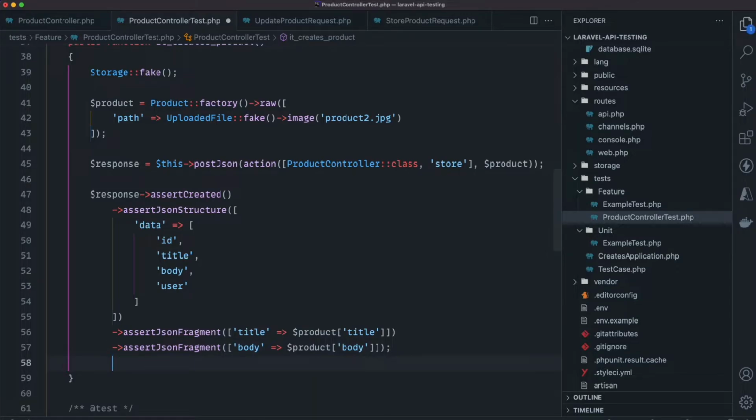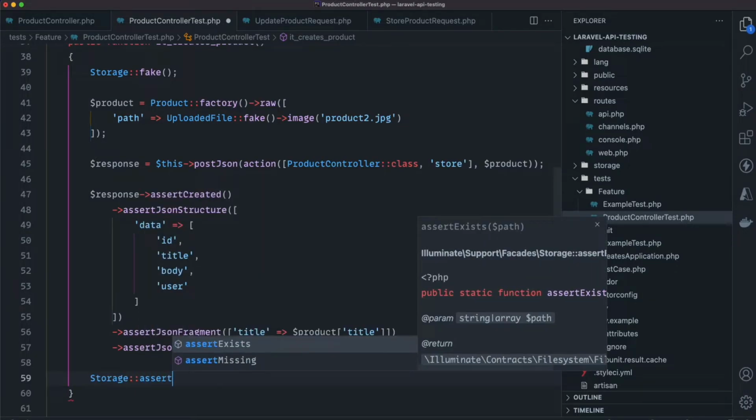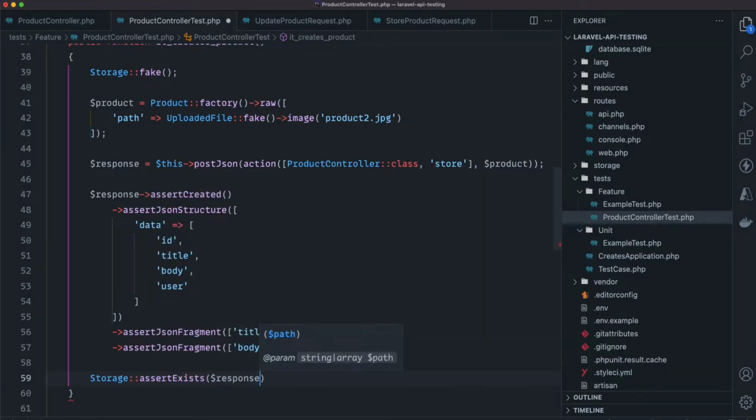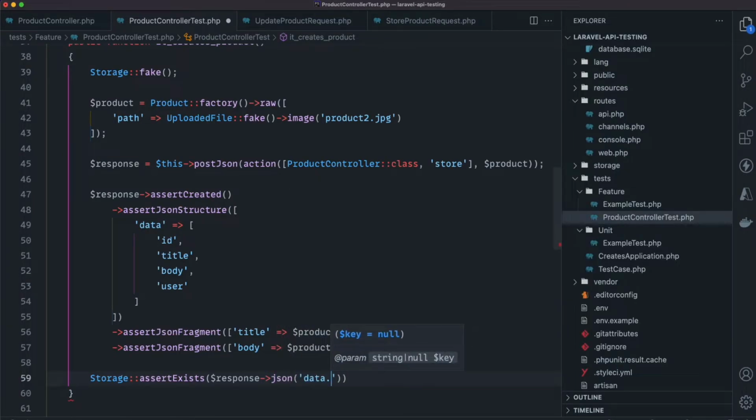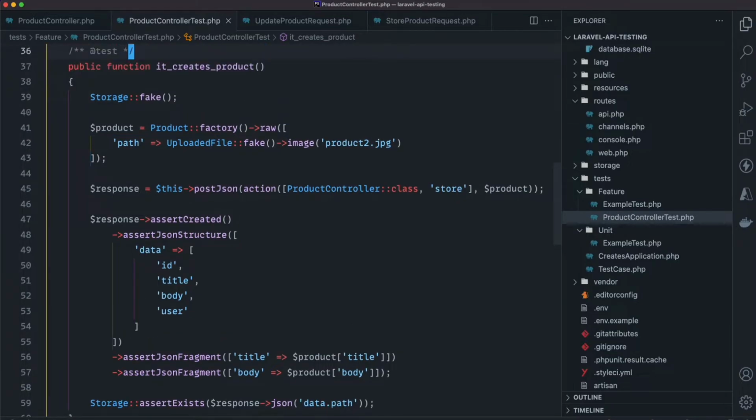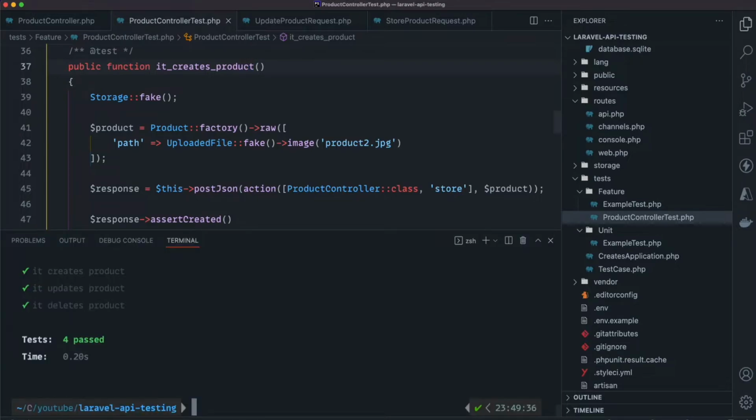And then what we can do here is check Storage assertExists, $response json data.path. Now we'll copy this test and run the test with the filter. Okay, only this specific method we are running.